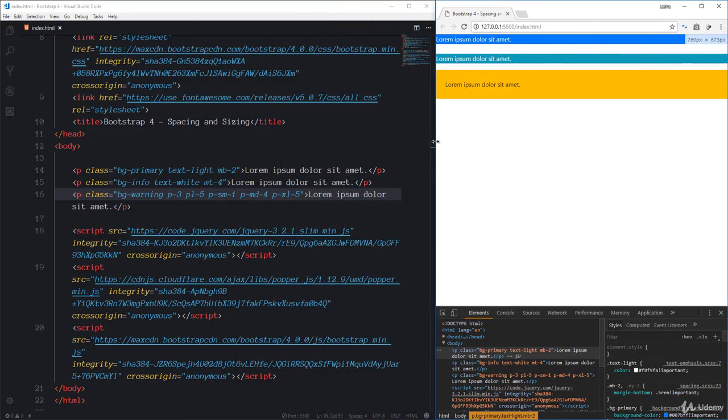Alright, I'm not going to test all the possible properties and values because I think it's not necessary. I think that the key point here is to understand how those classes actually work, so you can test and practice with different margin and padding classes on your own. Alright, let's move on and talk about sizing of the elements. In Bootstrap we have width and height classes, and using those classes you can manage sizing of the elements.